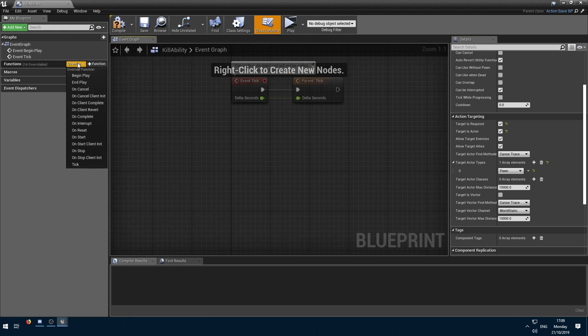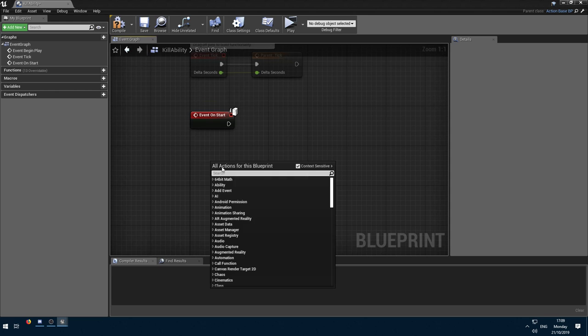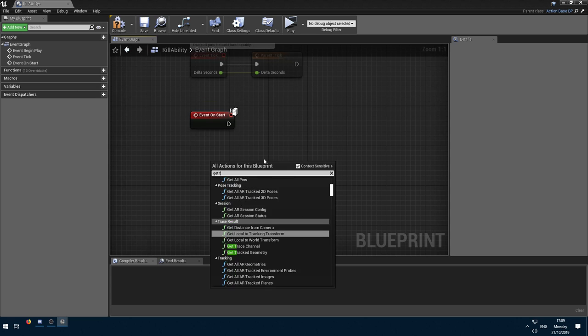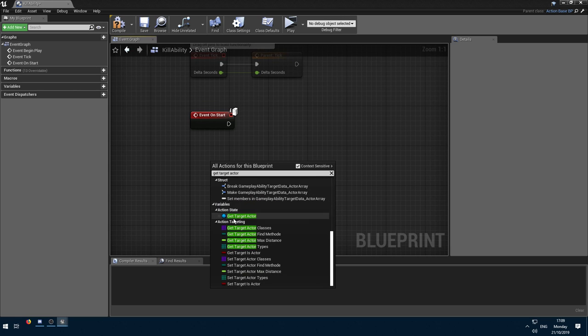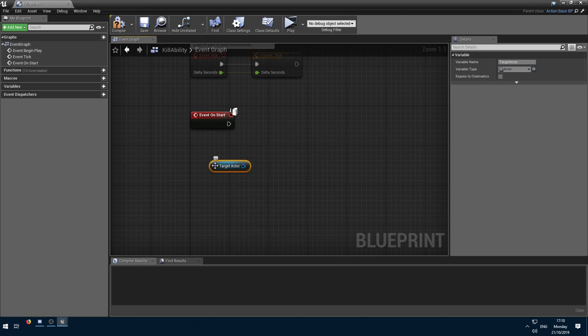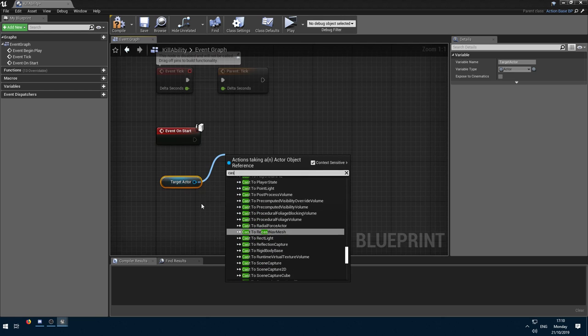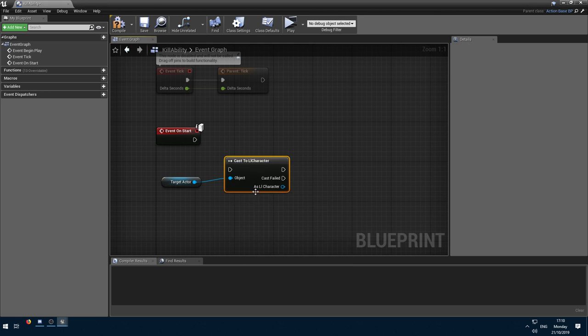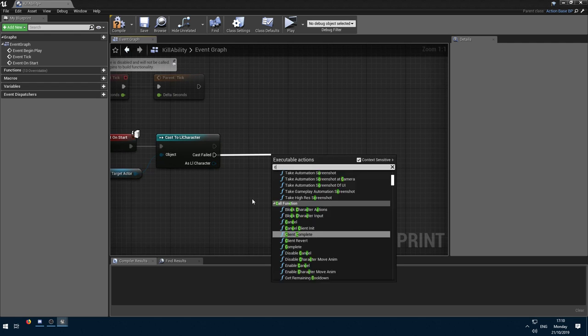Now, as always, we need on start. And now we can make get target actor, action state, which is here, get target actor. This is the actor which has been found. So now we cast this to a character. Since this can be any kind of pawn, not only a character, the cast could fail. So we go from fail straight to complete.